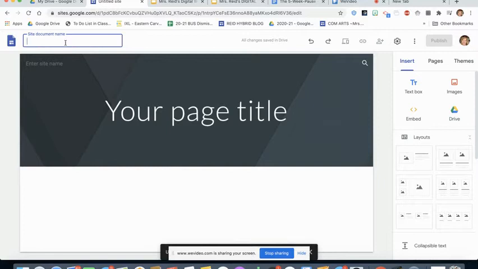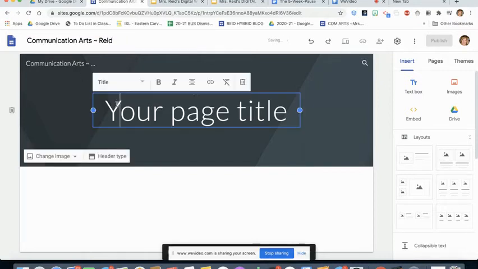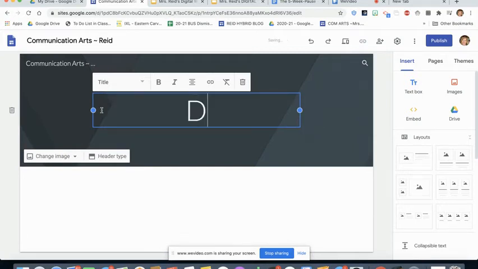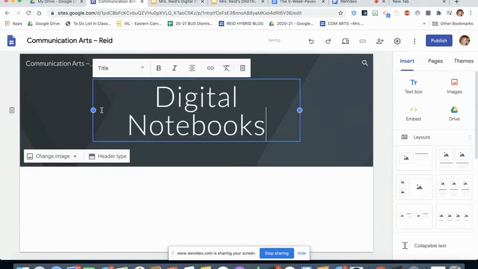And I want you to call it Communication Arts. And then do a tilde. And a tilde is that little squiggly line. It's just above your tab key. And put your last name. And then that's going to name your site. And then on this page, I want you to write the word digital notebooks. And you can kind of spread this out.